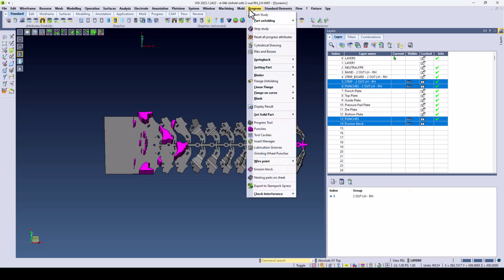In this video, we are going to talk about the new command called Erosion Block. This command is used for prepping your punches for wire cutting.